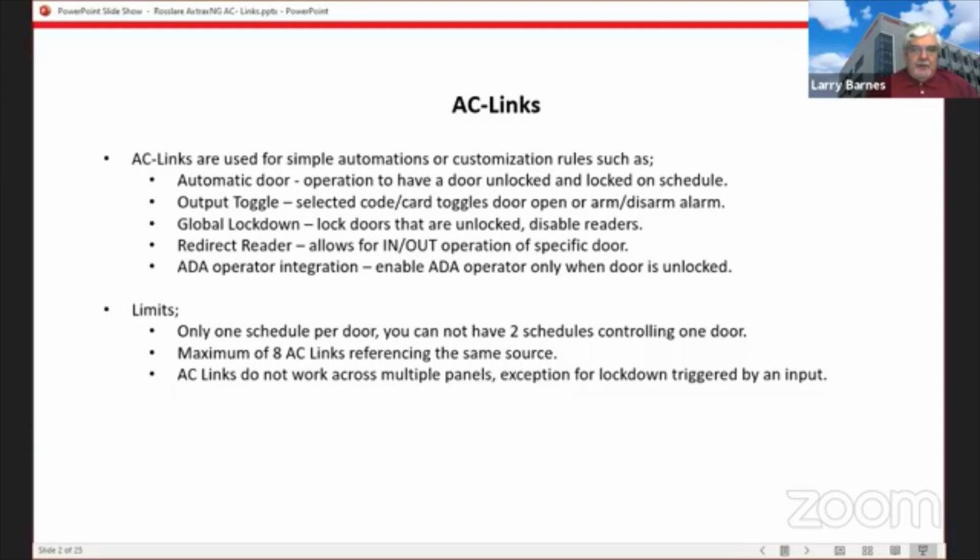There are some limits you have to keep in mind with AC links. The big one, and I'll discuss more in a minute, is that you can only have one schedule driving a door. You cannot have the weekday schedule, the weekend schedule, the holiday schedule, things of that nature. You've got to develop one schedule for your door that encompasses all of that. There's also a maximum of 8 AC links referencing the same source. So if you have one input and you're trying to do 12 different things, we've got a problem right there. We'd have to try and develop a workaround, because you can only do 8 individual AC links for one input, for instance.